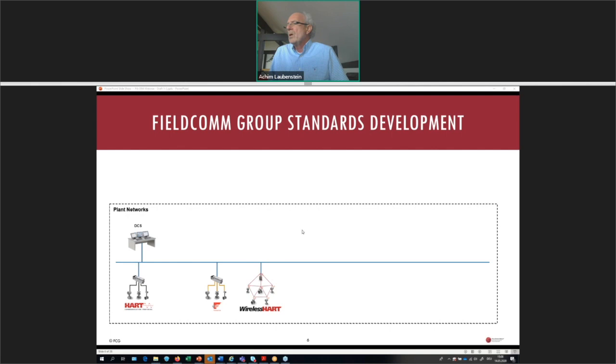So let's start again with where we are today. So here you see a typical system structure with a DCS connected to a field network. You can have remote IO with HART devices on this network. You can have FF devices through an HSE link, for example. You can have wireless HART devices with a wireless HART gateway connected to a DCS.